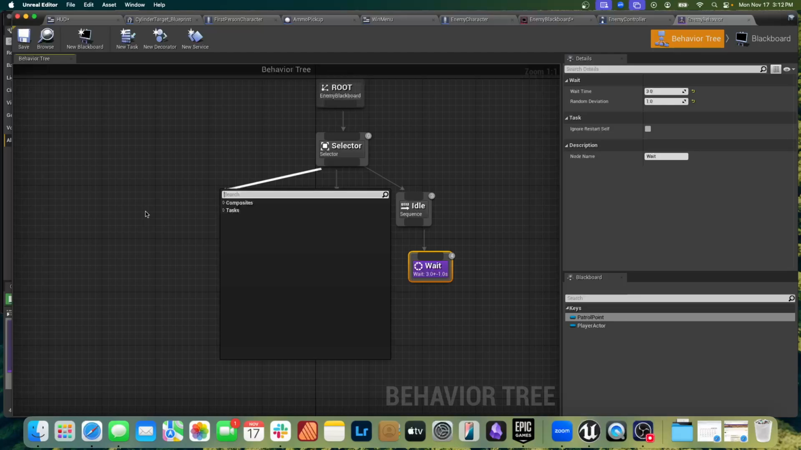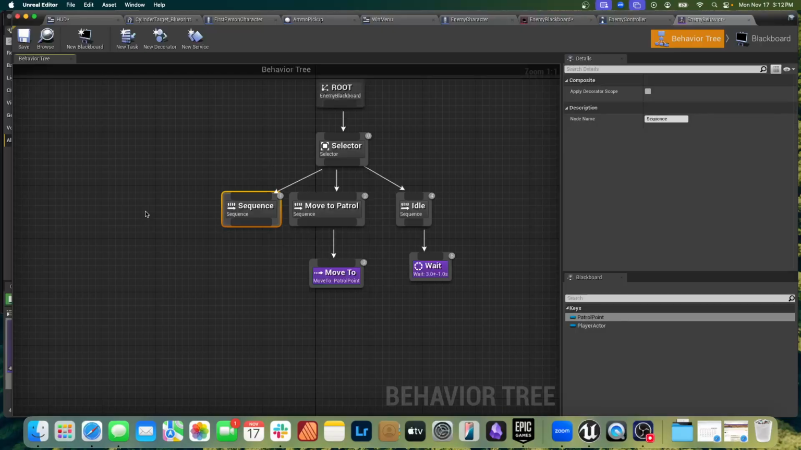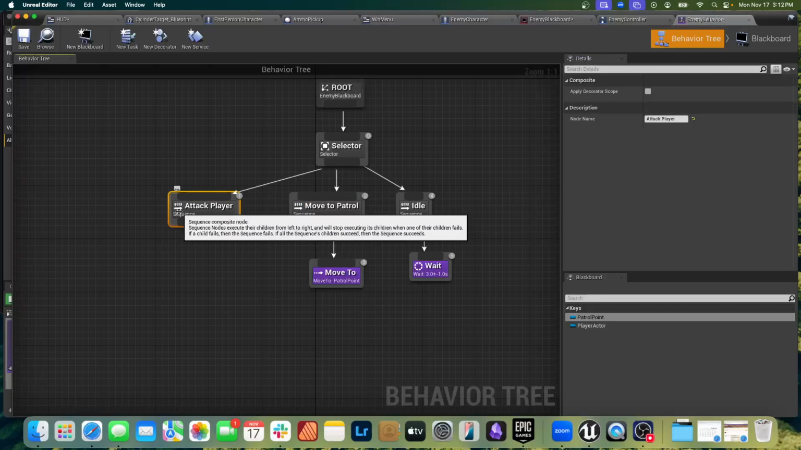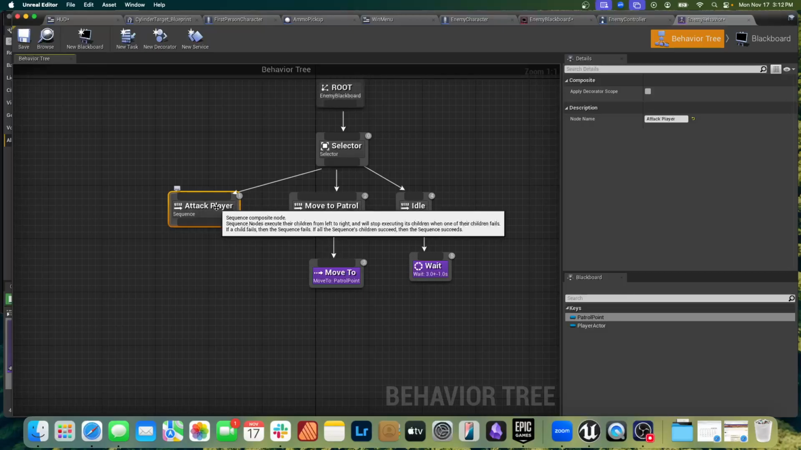And we're going to create a sequence node here, and we're going to call this one attack player, which is pretty cool. So we have that there, and it only works whenever we have the player actually in view of the rest of it.